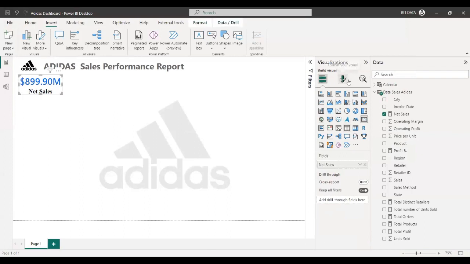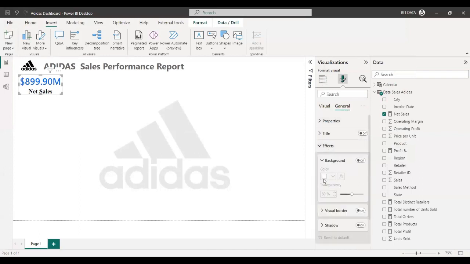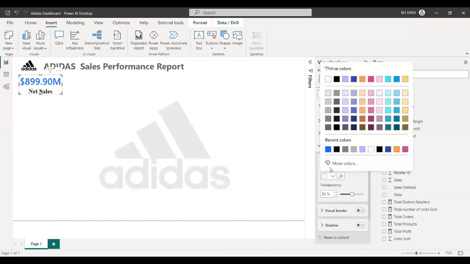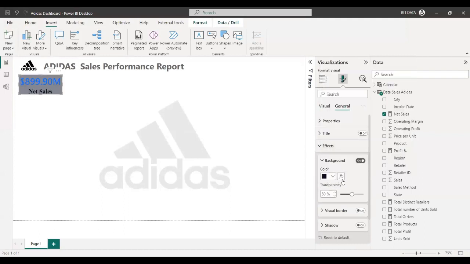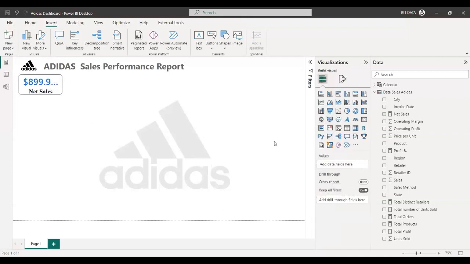I click back this. I want to add borders. I can click on this. Go back to general, effects. In this effects, we have this borders. Just click on OK. Choose the color 90%. Sorry, this is background. Sorry, visual border. This rounded corners. Let's make it as 10 pixels. So this is how it will look like.